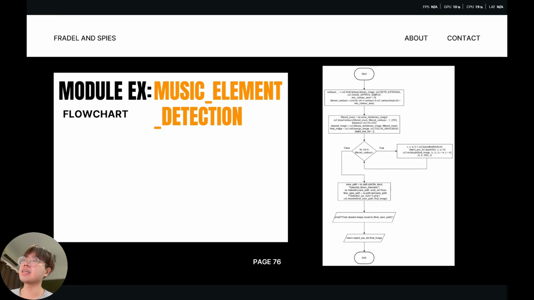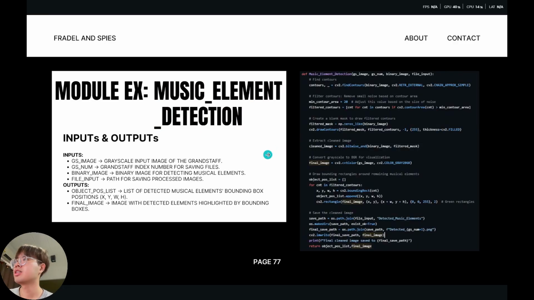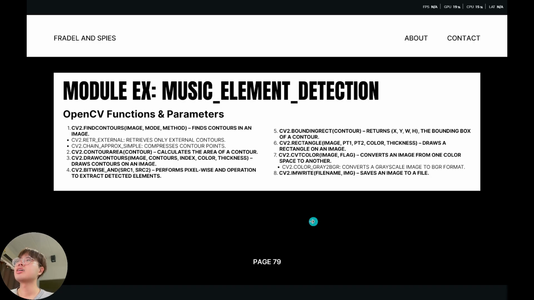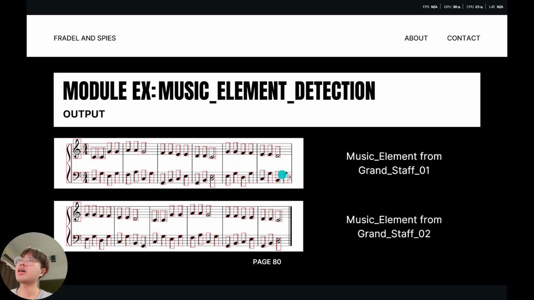So next is the module of music element detection. So this is our flowchart. And next is the input and output of this module. And what the function does, first it will find the contours in the binary image here. And after that, it will remove the noise by filtering out the small contours. And after that, it will draw the bounding box around the musical elements that are detected. And after that, it will save the processed image with the highlighted elements. So this is our OpenCV functions and parameters. And this is our output. So our output will be the image of the music sheet with the box around the detected elements.